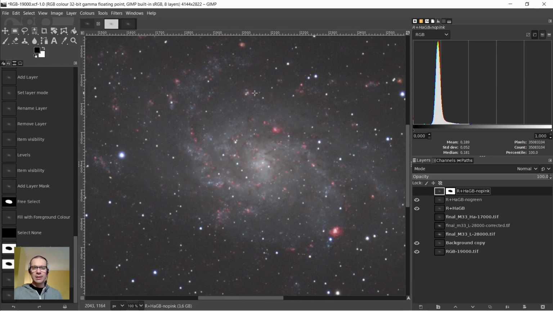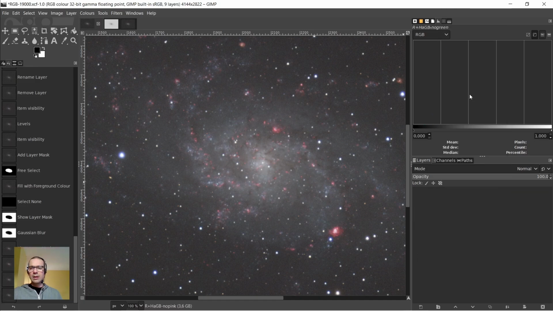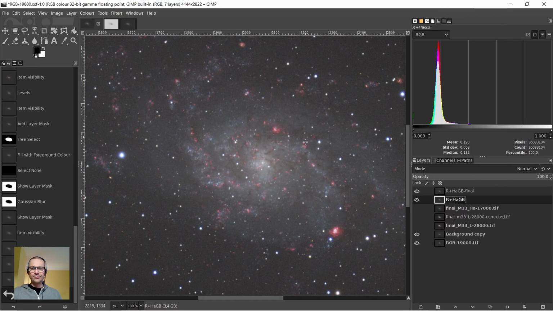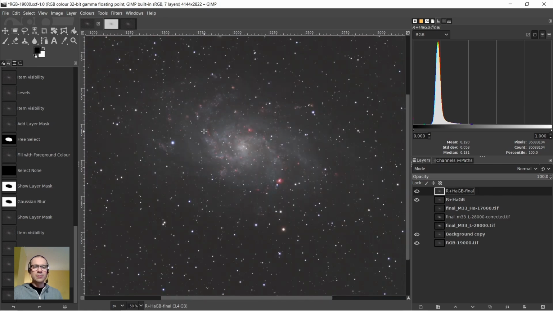is from the lower layer. So the pink color on the galaxy is preserved. So let's press new from visible, and this is our R plus H alpha GB. Let's call it final. And I can delete these two layers. Okay, now it would be good to increase the saturation of the color layer, but before I do it, I will first save the image.